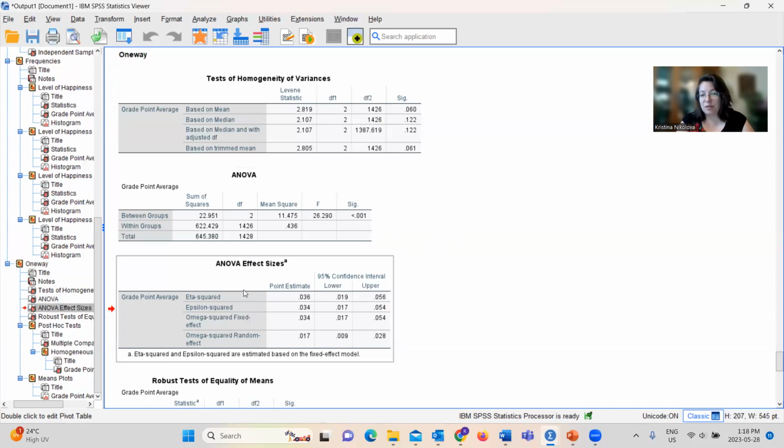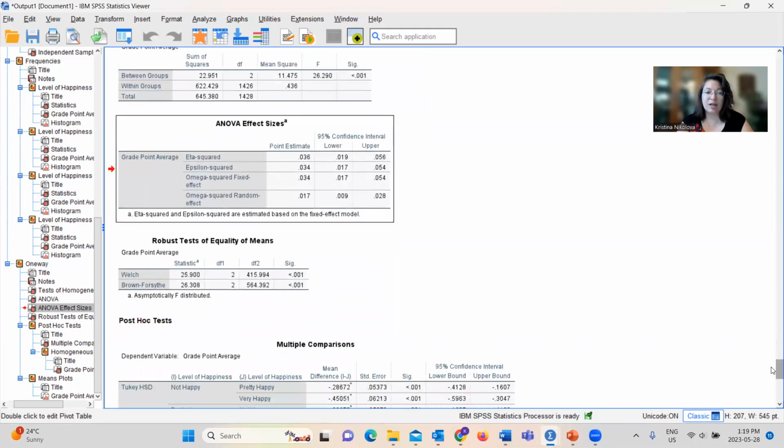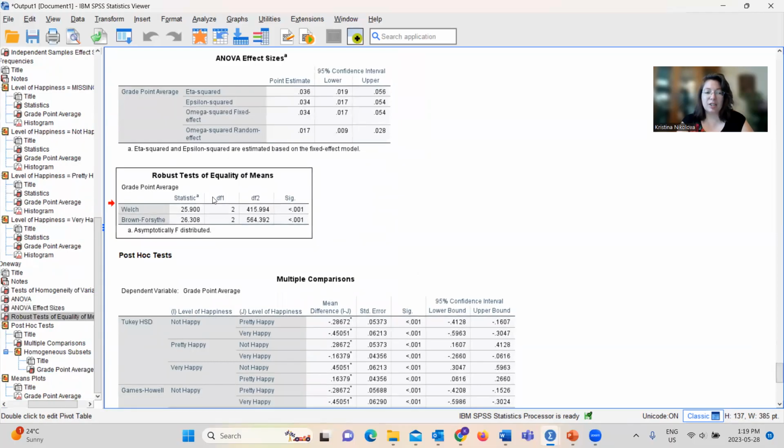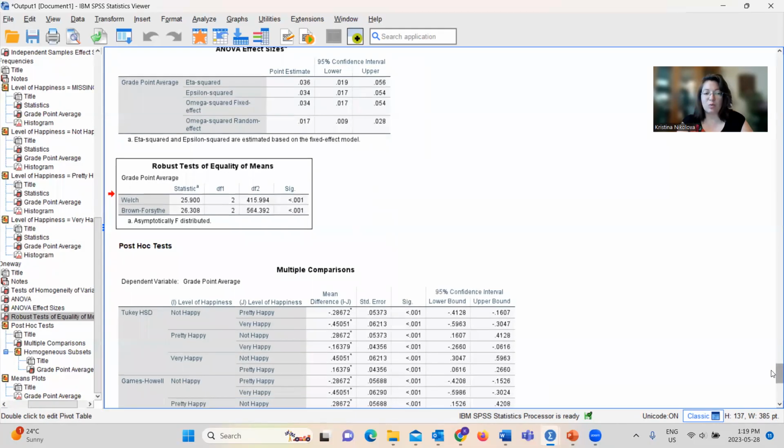We can then look at the effect sizes to find out just how meaningful of a difference that is. And you want to read the first one, the eta squared. It is 0.036, so that's a moderately small effect size. If we go down a little bit more, you get your robust ANOVA results. So if my assumption of homogeneity of variance had been violated, I would report these numbers instead of the ones from the table above. But I don't need to do that because my assumption was met.